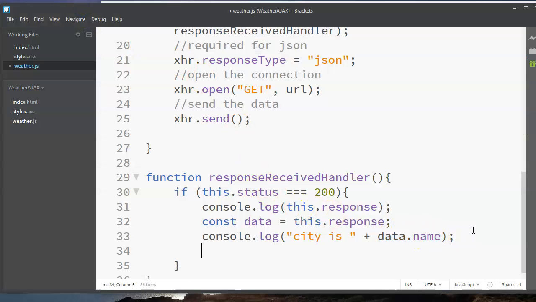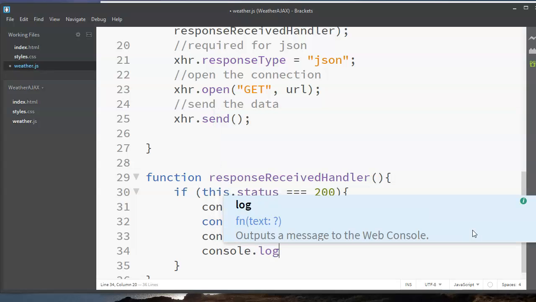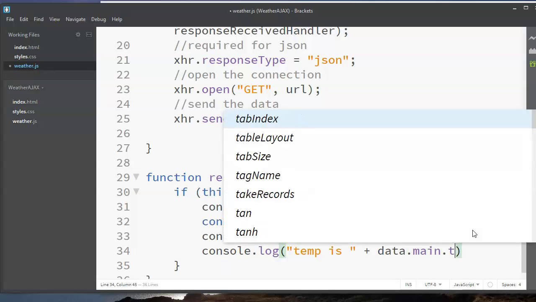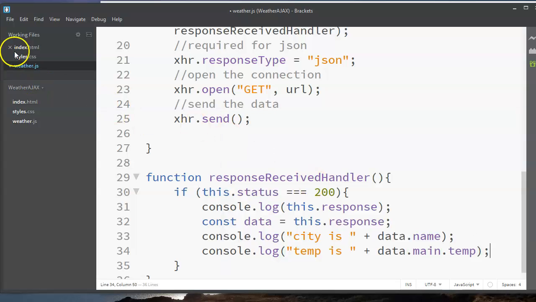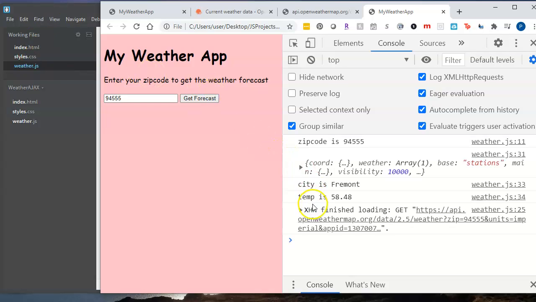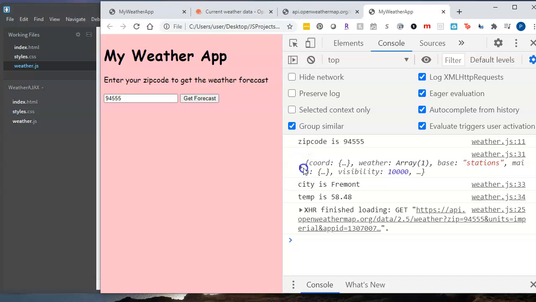So we should be able to log, because I want to make sure that I can see all my data before I start putting it on my page. So this should be data.main.temp. Let's see if that's correct. And there we have it. We have the temperature. All right, what else did I want to get? I wanted to get the description and the humidity. All right, so let's look in here again.